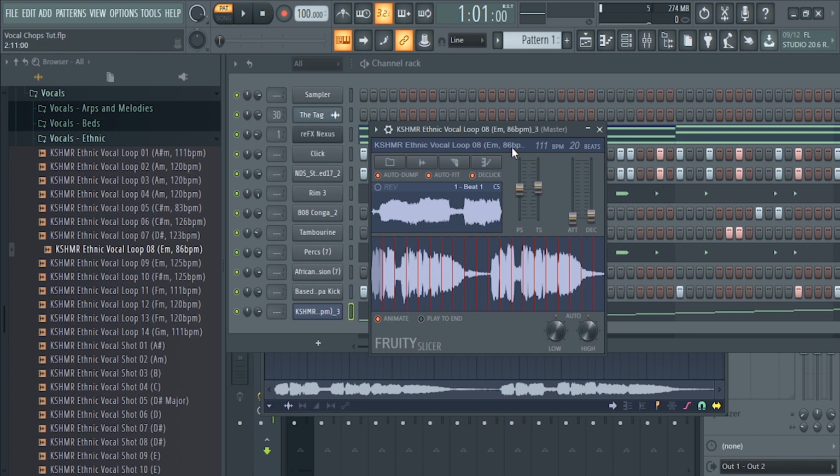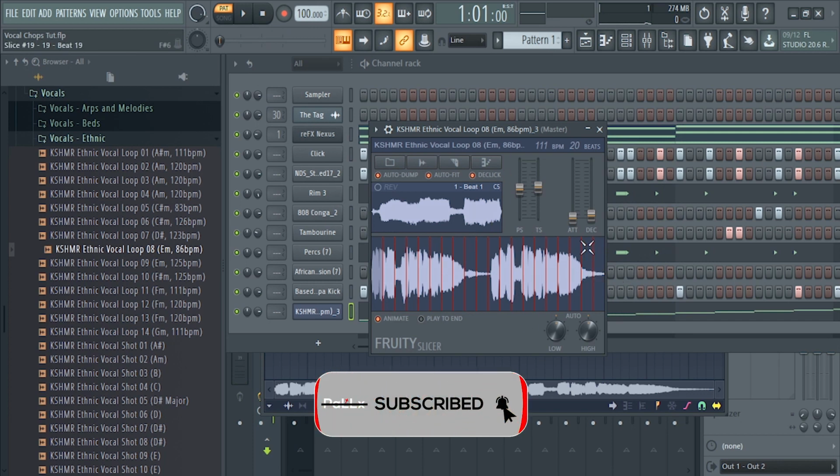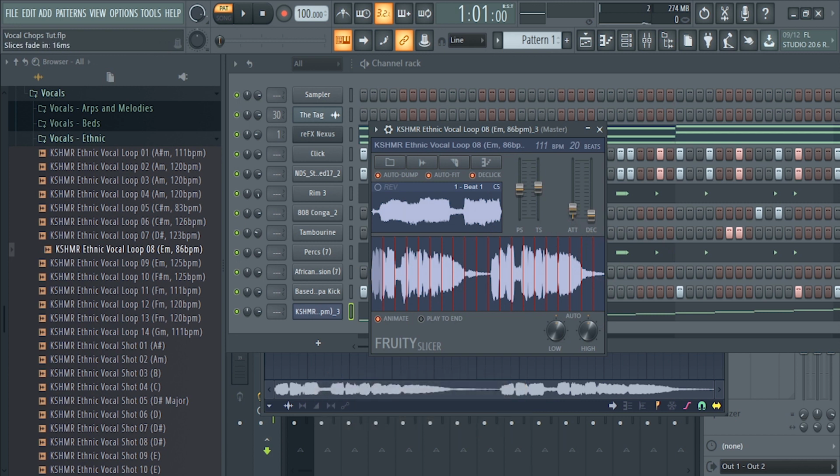Apart from the fact that it's off key, it just sounded choppy. But if I turn up the attack, it makes it a lot smoother, maybe by 20 milliseconds. See how it sounds now.